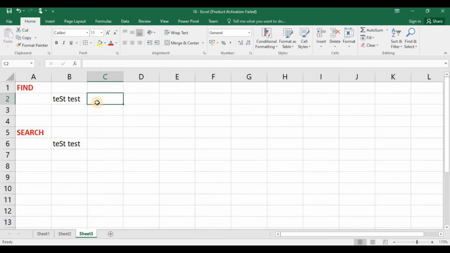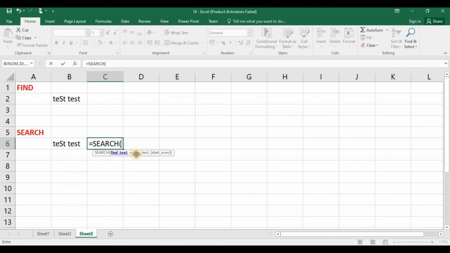First, we will see search. Type search, start round brace. Here, first argument, we should give the text or character we are searching for. Here, I am searching for S. So, type S in lowercase. Next argument, we should give the text in which we are searching. Select the cell. We have one more optional argument.